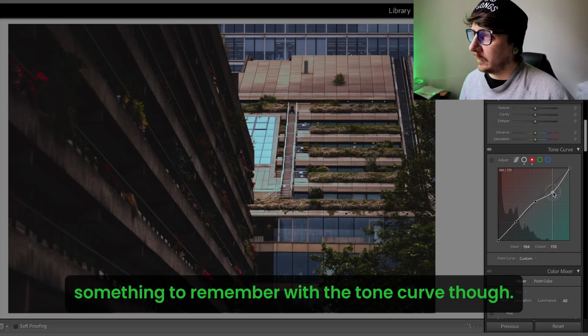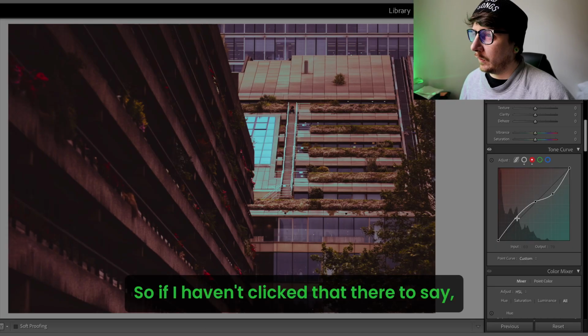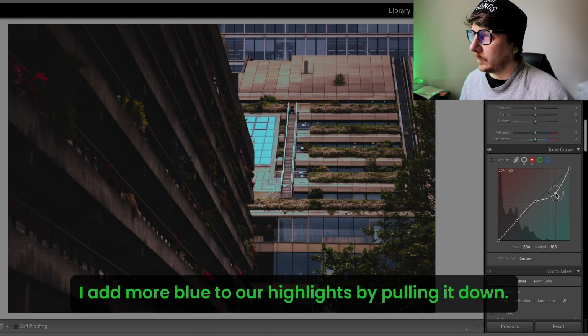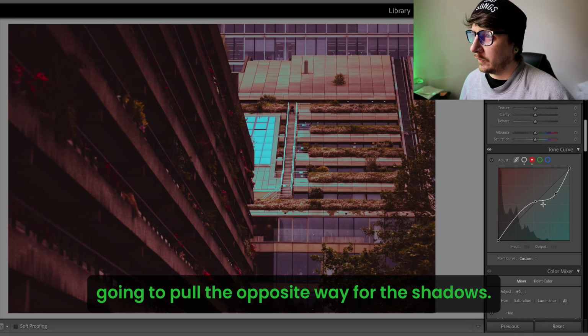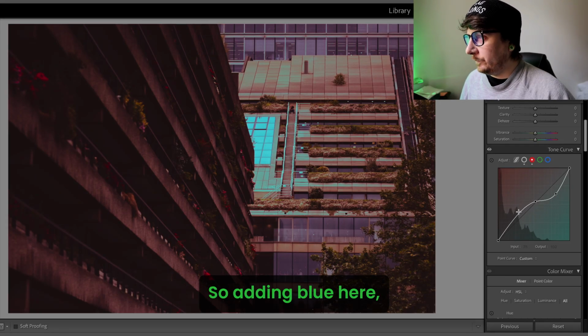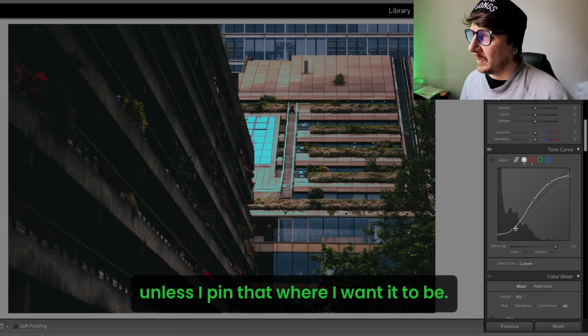Something to remember with the tone curve though, if you do move one point and you haven't anchored, so if I haven't clicked that there, to say I add more blue to our highlights by pulling it down, if I don't anchor this point, it's going to pull the opposite way for the shadows. So adding blue here will add red to the highlights unless I pin that where I want it to be.